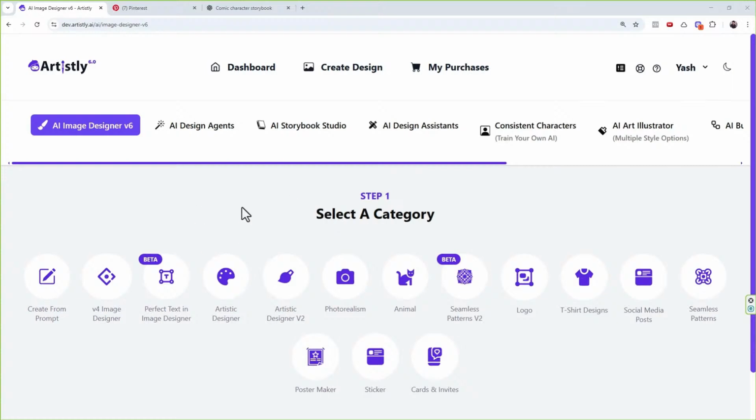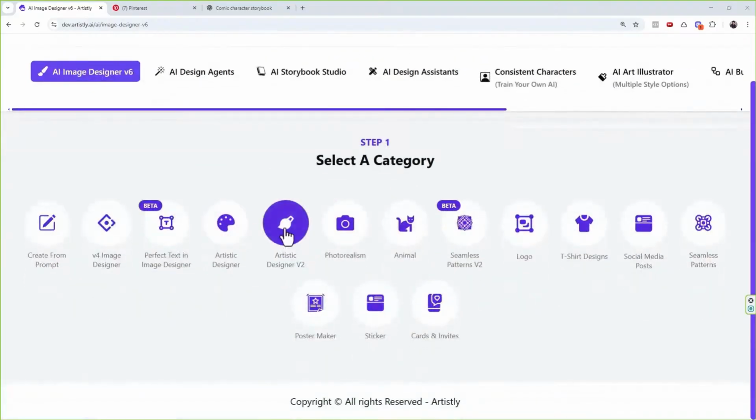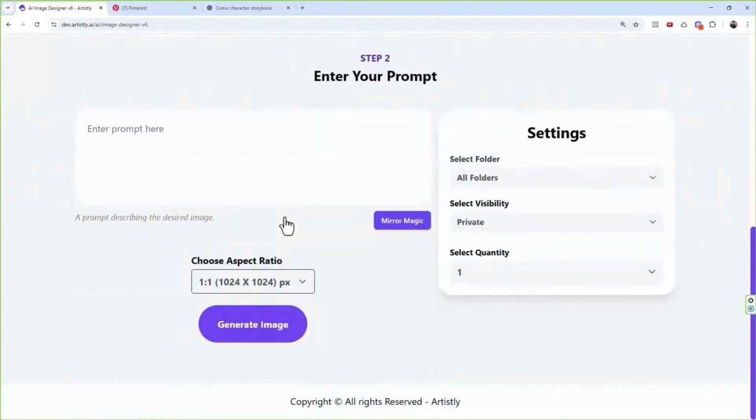Cool? Awesome. So as you probably guessed, if you come inside the AI Image Designer version 6, you're going to see a new category. Under that, you'll see Artistic Designer version 2, and this category has some magic in it. I'm going to show you, right?